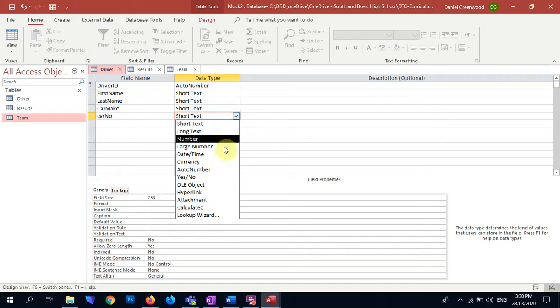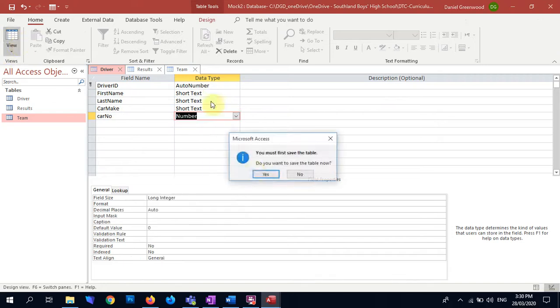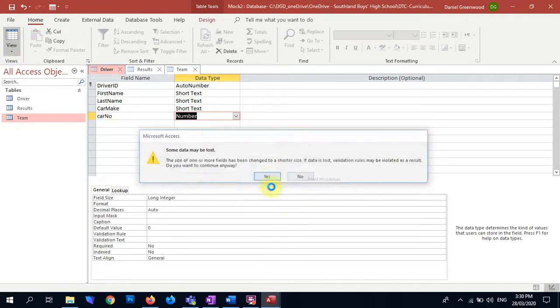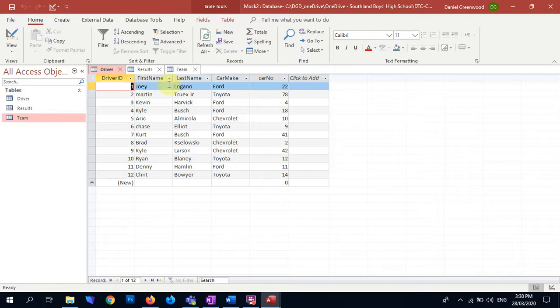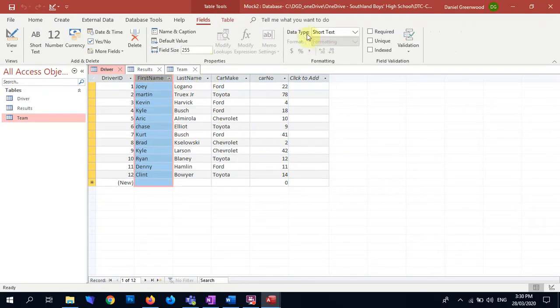So that's cool. I can flick that back to number now. Go there. Do you want to save? Sure. Yeah. All right. So as we go through field length, short text, cheeky ways, just do that.